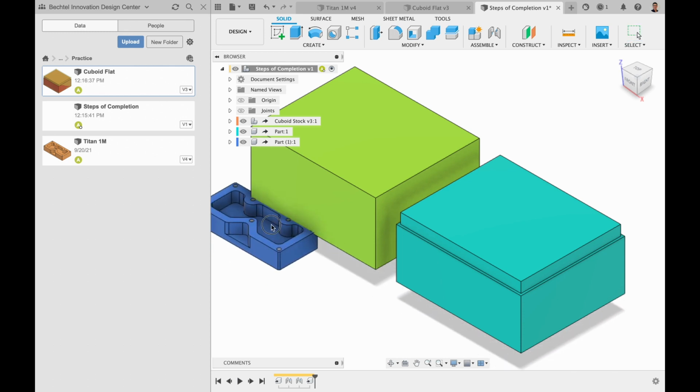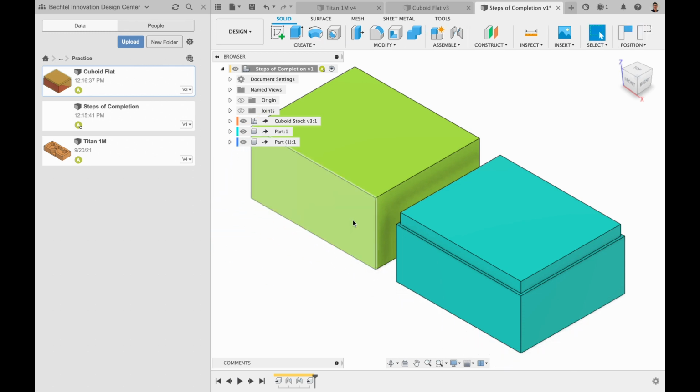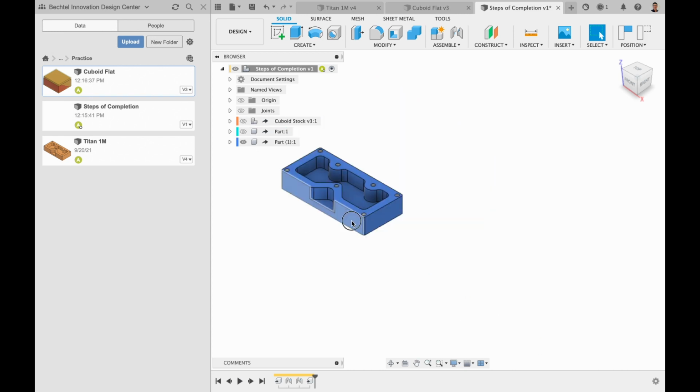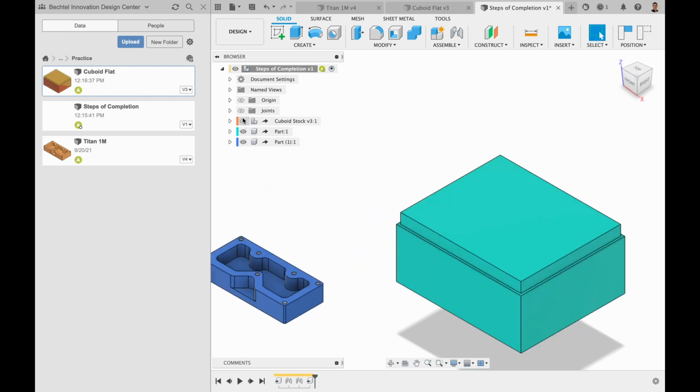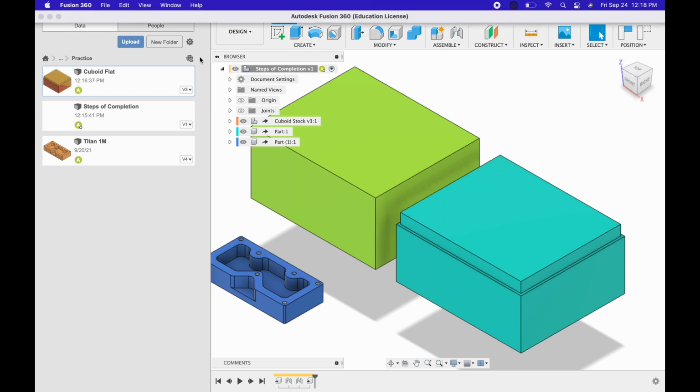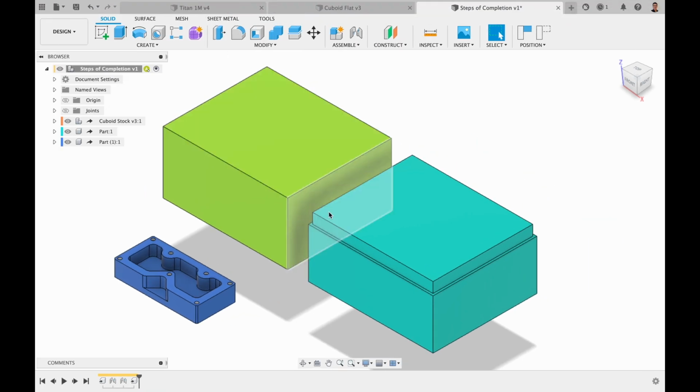Now it's hidden right there. If you have your part buried inside another part, you just need to hide the components, pull it out, and then you'll be able to see your component properly.